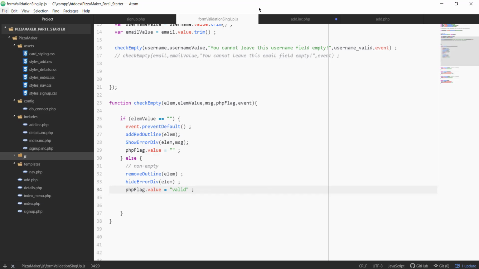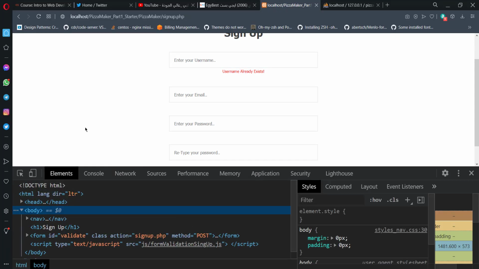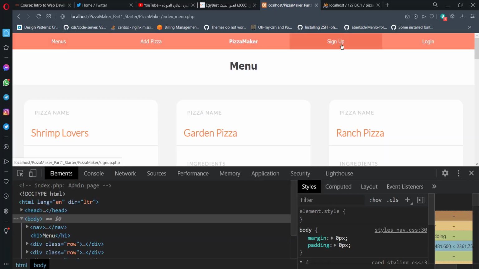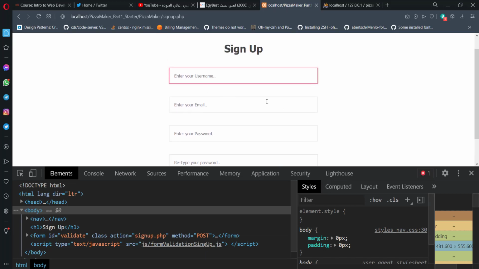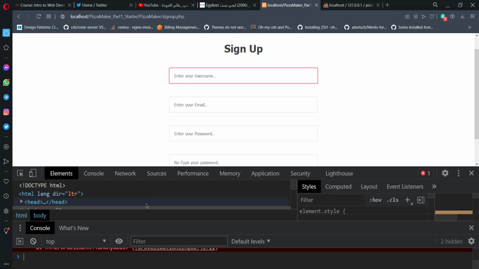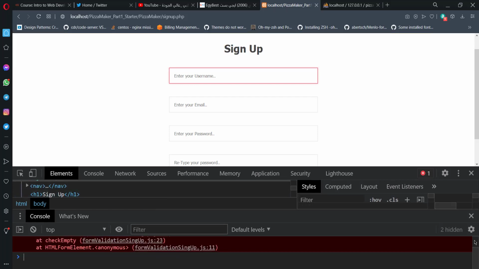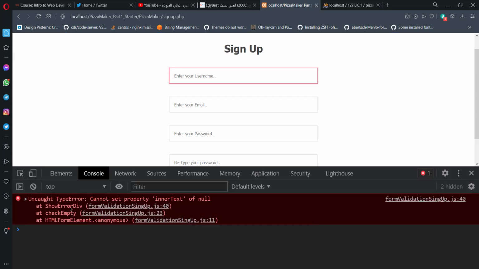Okay, but let's just test that this is working. So let me just go to elements and take a look at that. So let's go to sign up. Now if I entered nothing, the error message is not showing, because there's one slight issue that we've made. If I open the console from here, it's going to tell you that it cannot read the property.